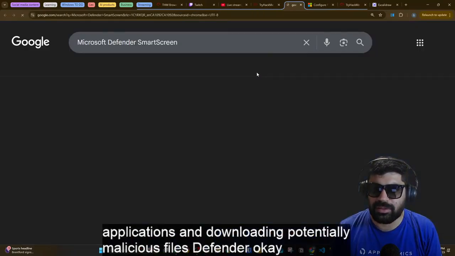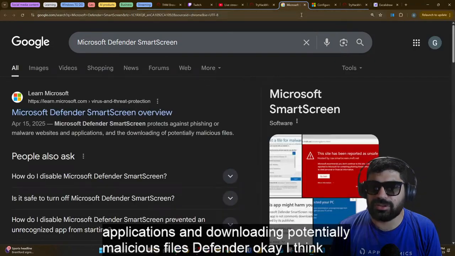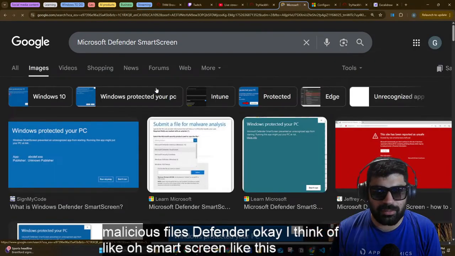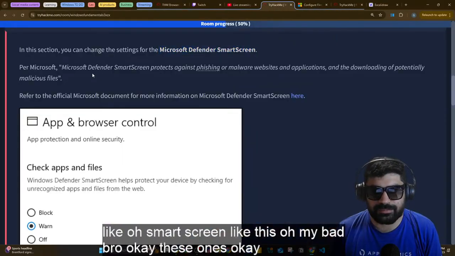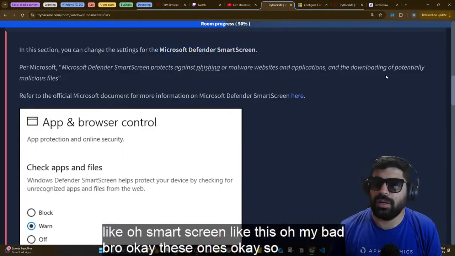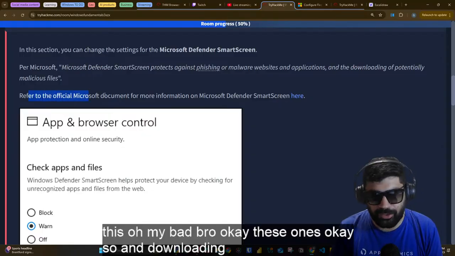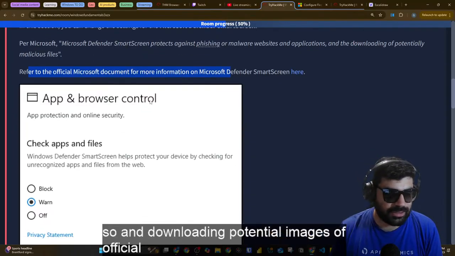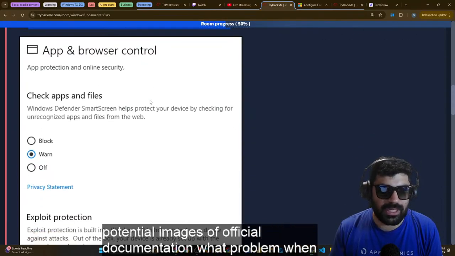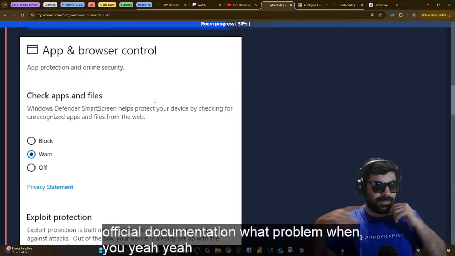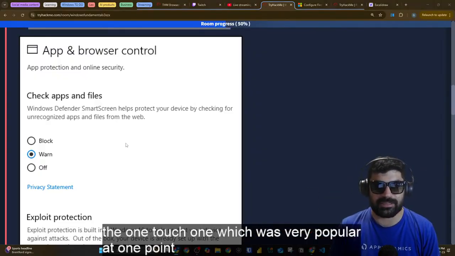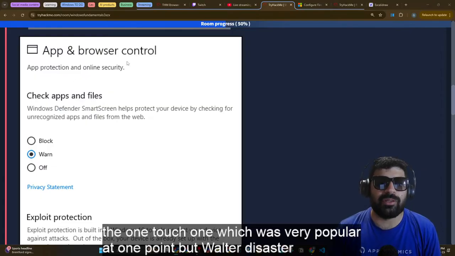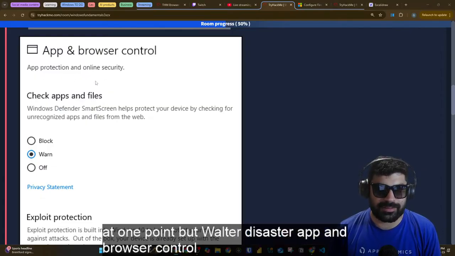Okay. I thought of SmartScreen like this. Oh, my bad, these ones. And downloading potentially malicious files. Refer to the official documentation. I honestly thought SmartScreen was like the one touch one, which was very popular at one point, but what a disaster. App and browser control, app protection and online security.